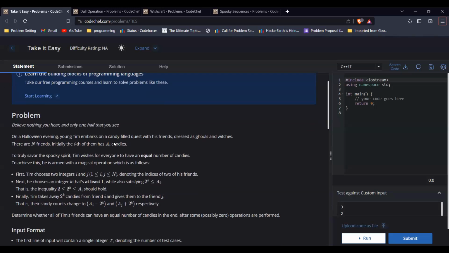Yes, so this is the first problem of today's Div 2, and in this problem we are given an array of size n, and basically we have an operation in which we can choose any k such that 2 to the power k is greater than or equal to 2 and less than or equal to ai. Basically we have to give some value from ai to aj.